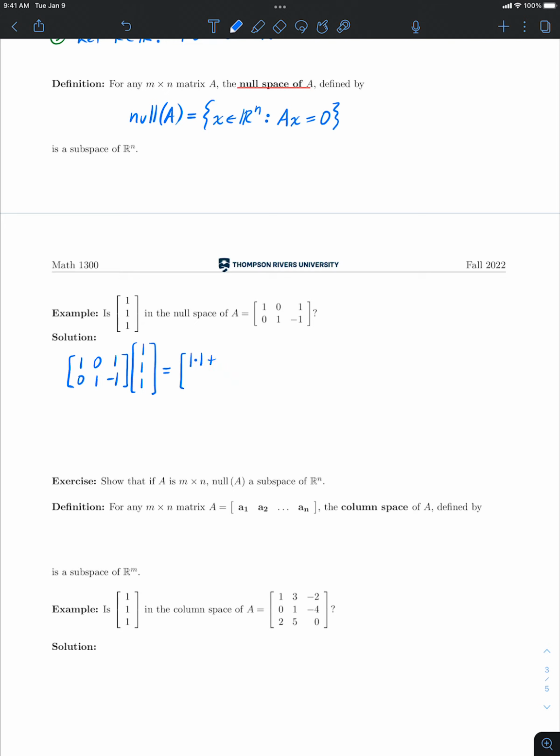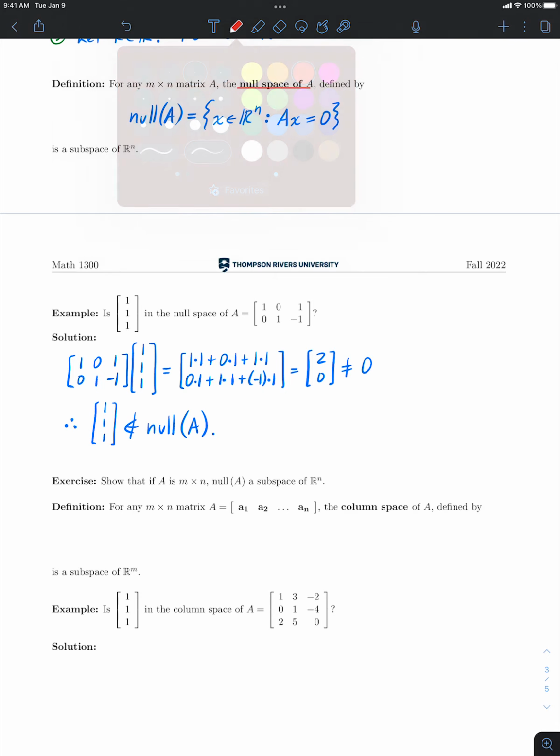So we get 1 times 1 plus 0 times 1 plus 1 times 1. And then for the second entry, we're going to have 0 times 1 plus 1 times 1 plus negative 1 times 1. If you work out the arithmetic, what you end up getting is 2, 0. So hey, that's not the 0 vector, right? So therefore the answer is no. Let's practice using the mathematical notation: this vector 1, 1, 1 is not an element of the null space of this matrix A. Okay, so that is our conclusion.